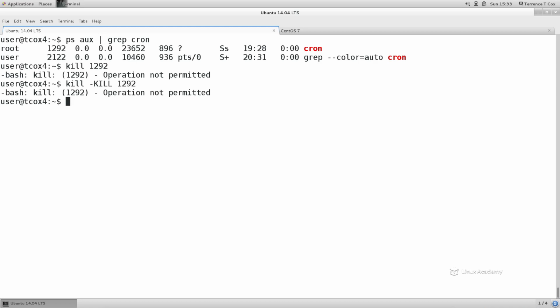So each of these signals that we're talking about has an associated number that we can pass instead of a name. So for instance, we could pass -15 instead of term, or -9 instead of kill, which would send those particular signals to the process itself. But they're not only used to shut down programs, they can also be used to perform other things. So for example, some daemons will restart when they're sent the hup or hang up signal.